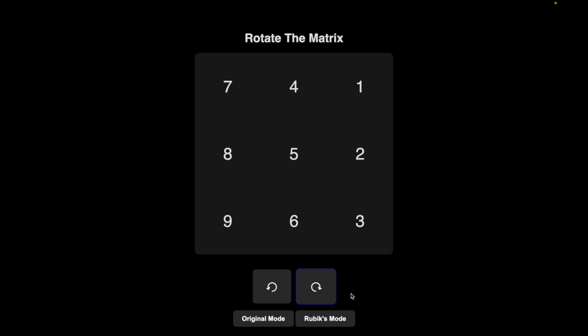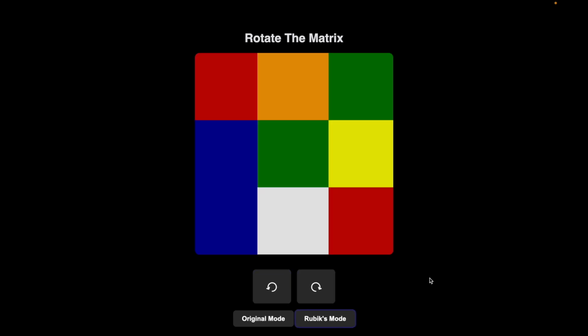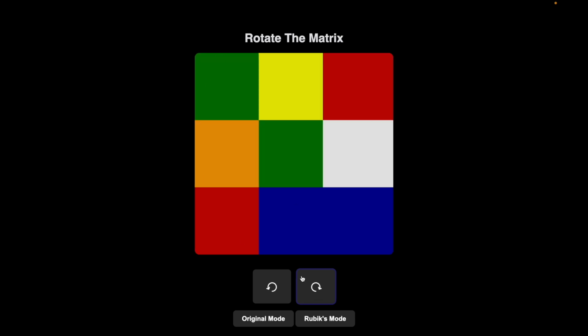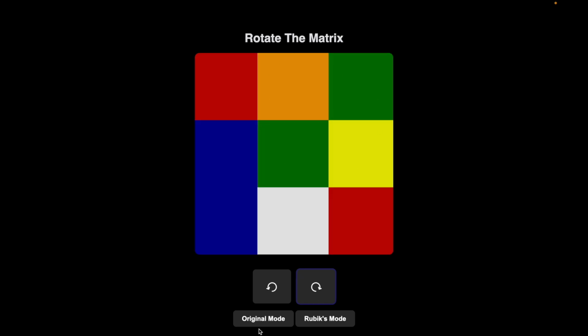So just to help you visualize that a little bit better, we can also have a look at this little Rubik's mode that I made, so we can see red, orange, green, and you can see how that is kind of just rotating 90 degrees every time you click that. I'll put a link in the description below so you can check this out and have a little play around with it before you get started on your own attempt at this Leetcode problem.